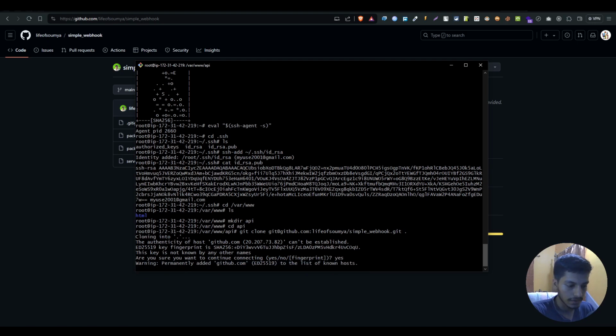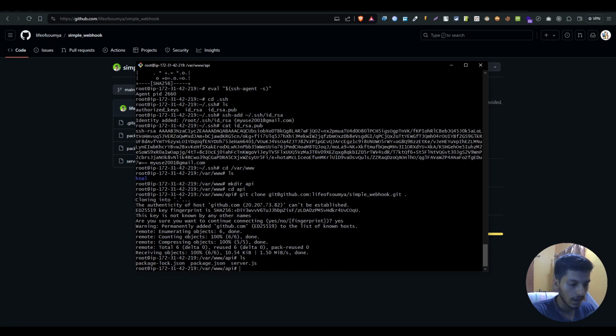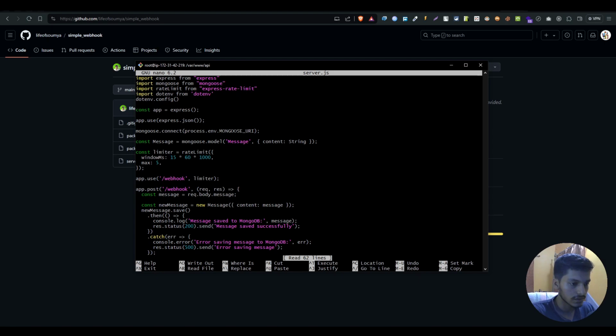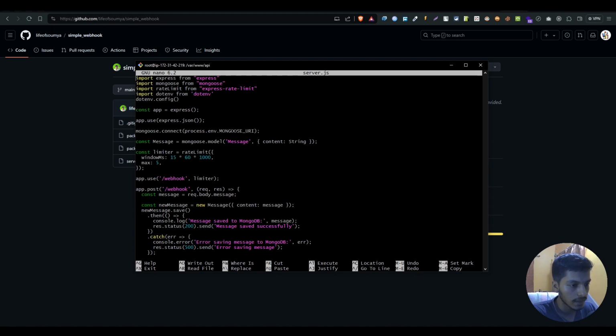Yes, connect. I have already cloned. Let's check this. Yeah, I have this server.js. Let's do one thing. Let's open this up, nano server.js. Yes, you can see I have this whole code right here, and this also has the express, mongoose package, express rate limit, .env and all. And one thing I might be missing is this Mongo URI. I need this Mongo URI right here.